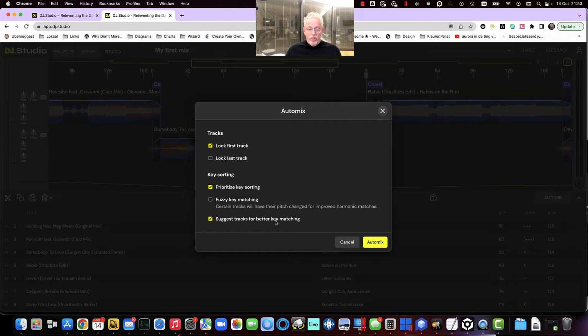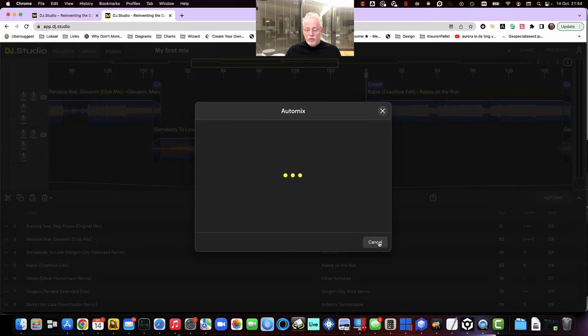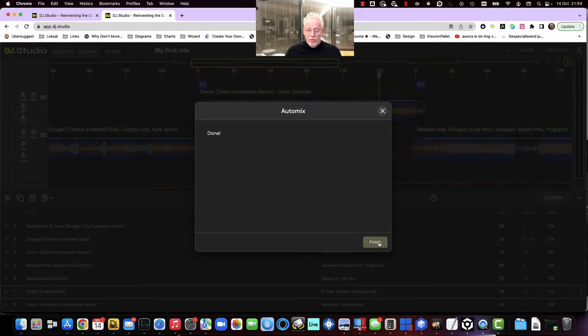And with the suggestion for missing tracks, if you don't have enough tracks and we have to step from a 2 key to a 7 key, we come up with a suggestion saying, hey, it would be wise to have a 4 and a 6 between these to have a good match. For now, I just click the Auto Mix, and the Auto Mix takes a few seconds and it's done.